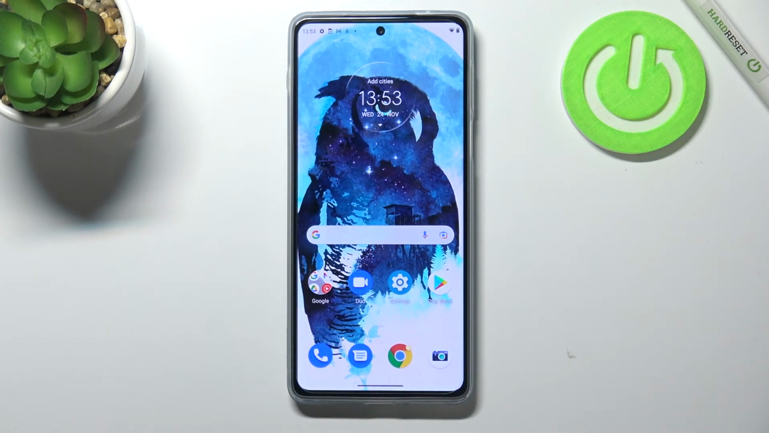So actually this is it. This is how to change a system language in your Motorola Moto Edge 20 Pro.